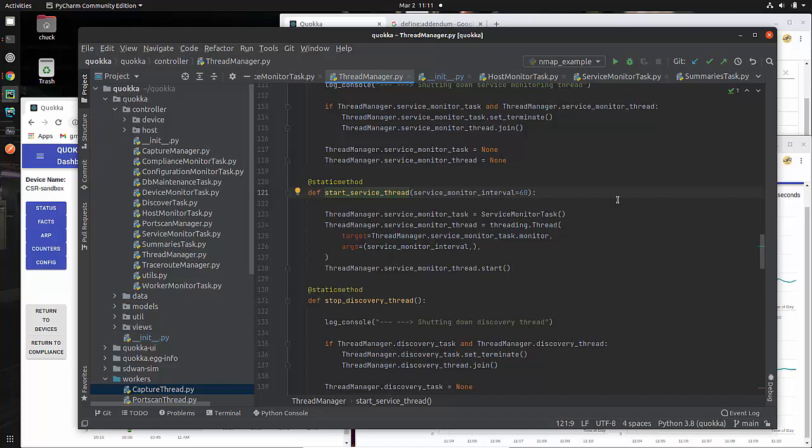So I've done Control B in PyCharm, and it takes me into Thread Manager. So here I am inside Thread Manager, and I have this method called start service thread, and it takes a parameter that is called the interval, the service monitor interval, and this equals means that it has a default value. So if I didn't pass anything in, then I would be setting it to 60, and that's the number of seconds, just so that you know. Now I do 3 things in order to start the thread.